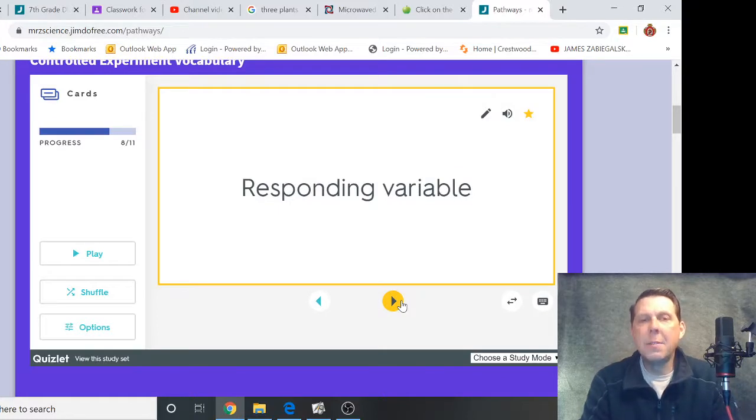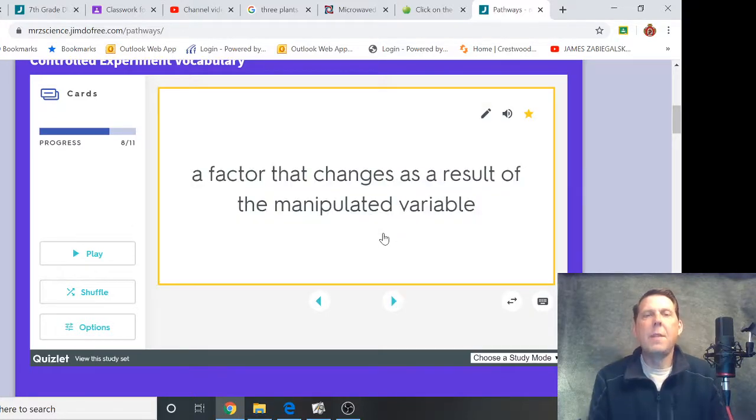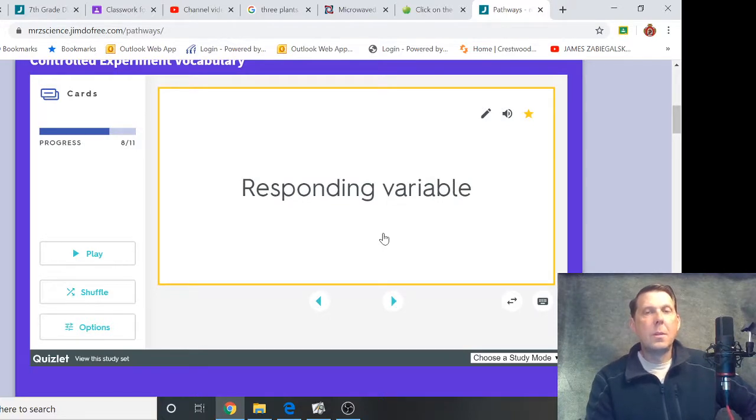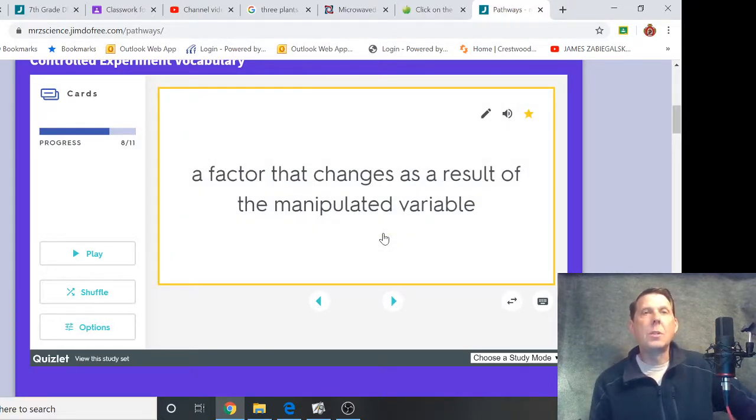The responding variable is the factor that changes as a result. So you might think, if I manipulate and change one thing, in this case boiling the water that you water with, I think the plant will grow more if I boil the water. I think the responding variable, the other change, is going to kill the plant.